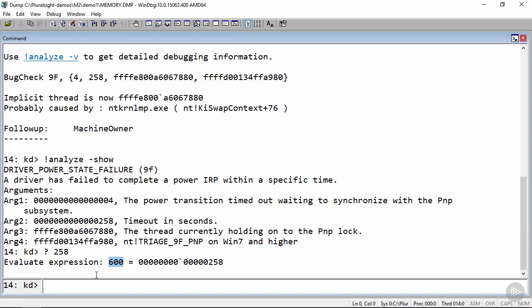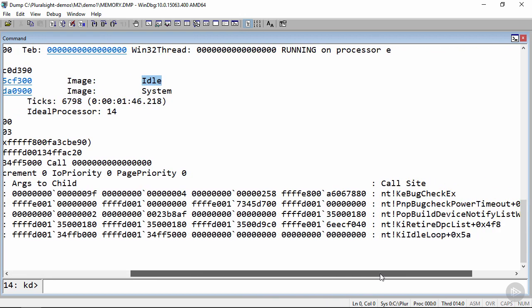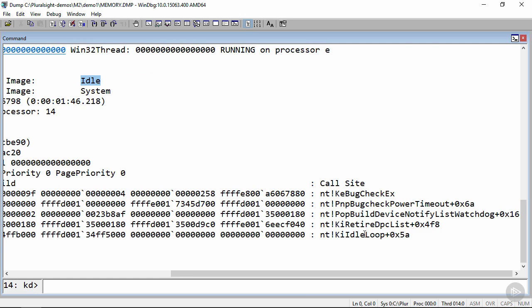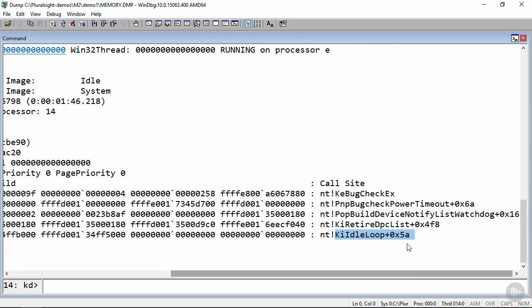So at this point, there's several different threads that we're executing at the time that are important. There's the current thread that we can look at with the !thread command. And we could see that's a system thread. More specifically, it's the idle thread. And if we look at the stack of the idle process, you could see it was executing in the idle loop. It was in the idle loop before it tried to retire the various DPCs, or the deferred procedure calls.